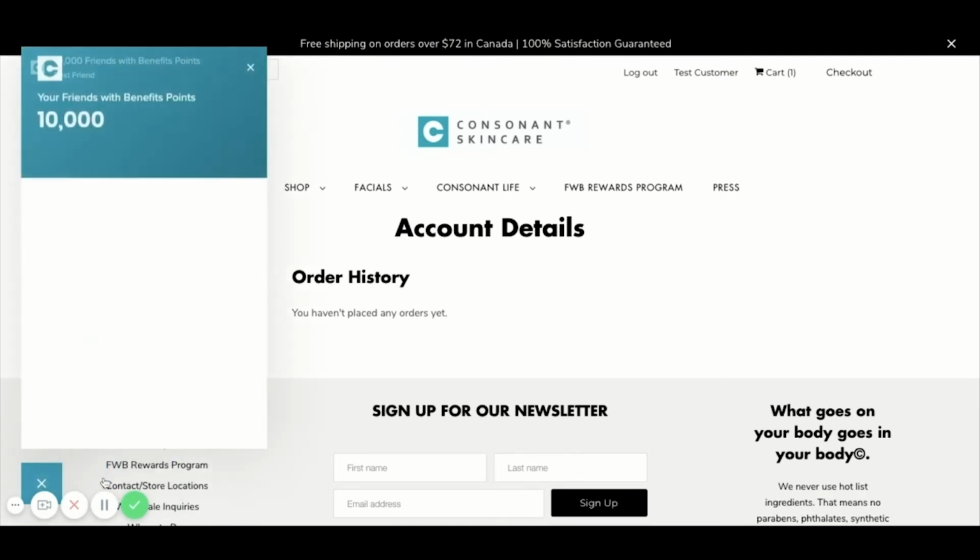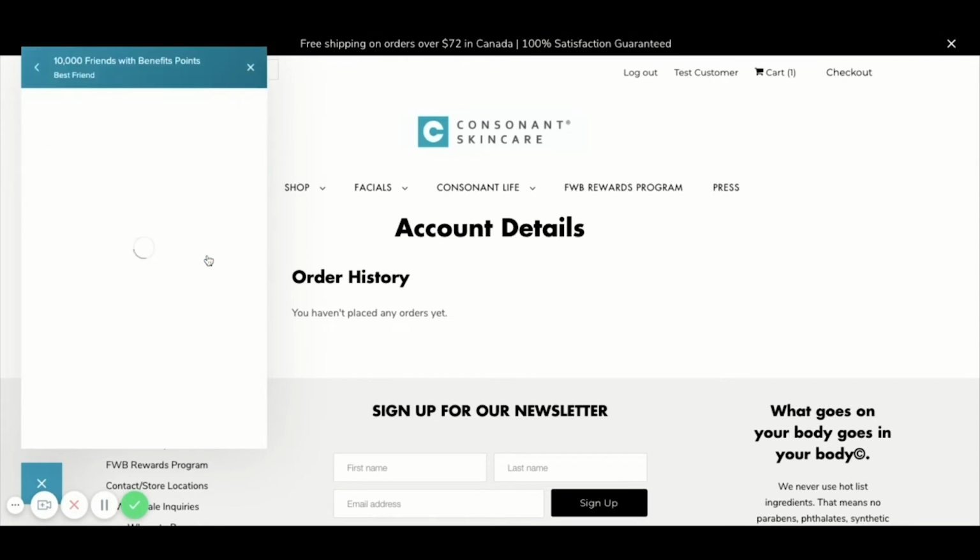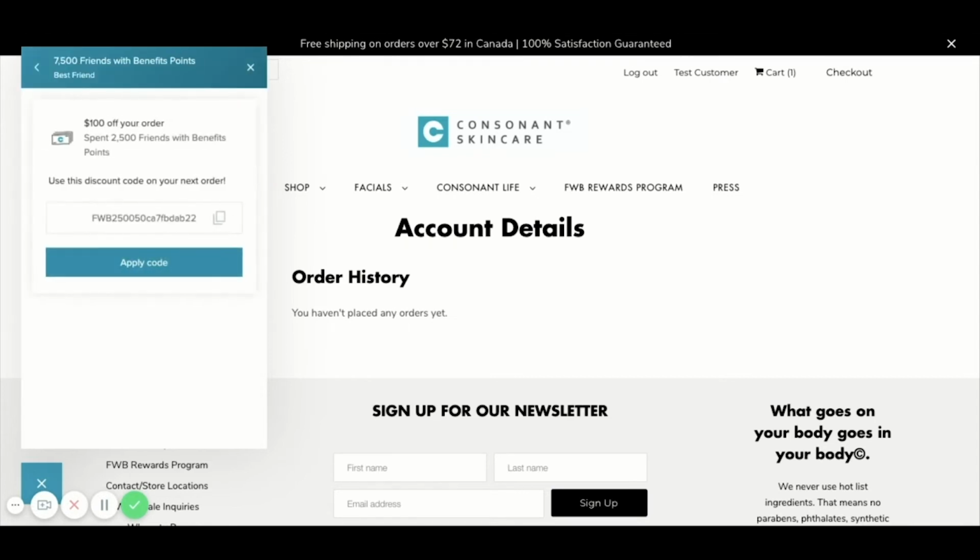Click the Friends with Benefits tab once again to view your points balance. When you'd like to redeem your points, click Redeem. This will generate a unique coupon code to paste into your cart at checkout. Highlight this and click Copy.